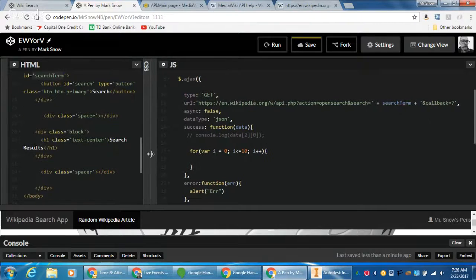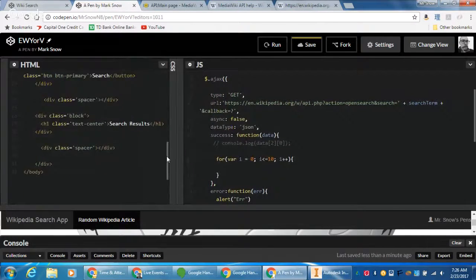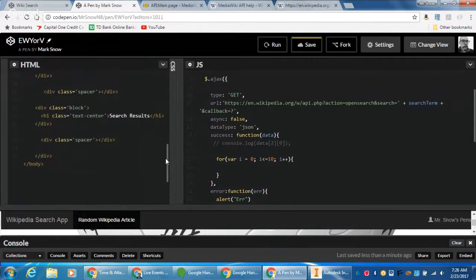What did I call this? Let's go back here and make sure what I called this. Search results, H1. I want to make sure that you append this, so you have to have a name for it. If you don't have a name for that, you're going to have a hard time. I actually did not put a name in this. That's why.